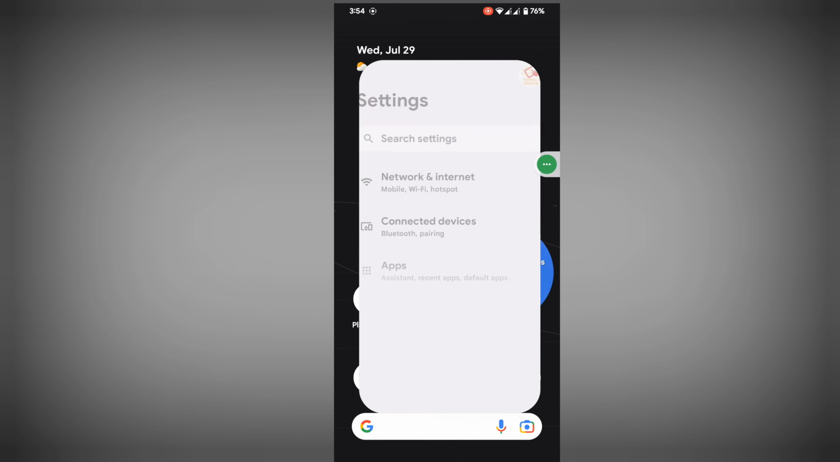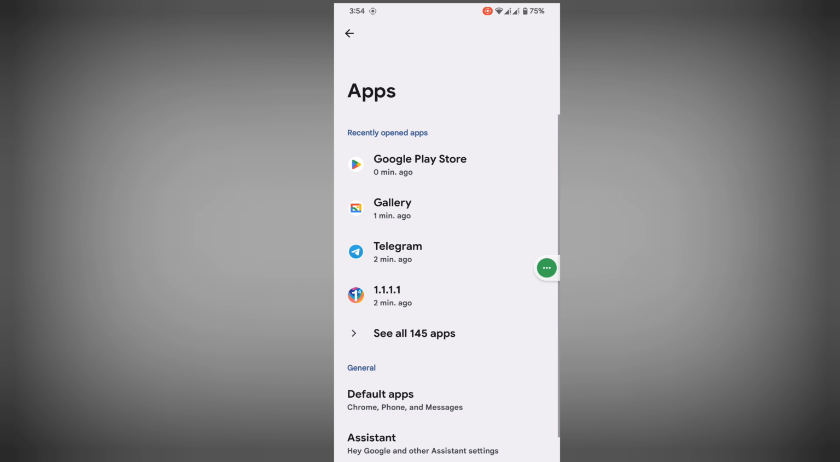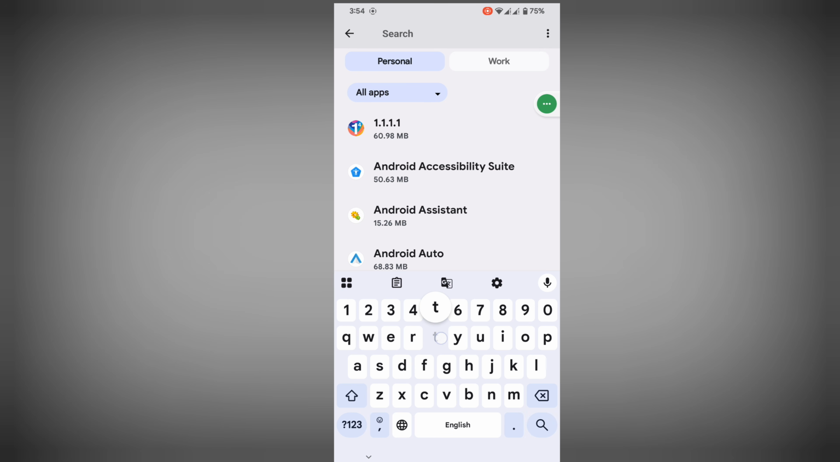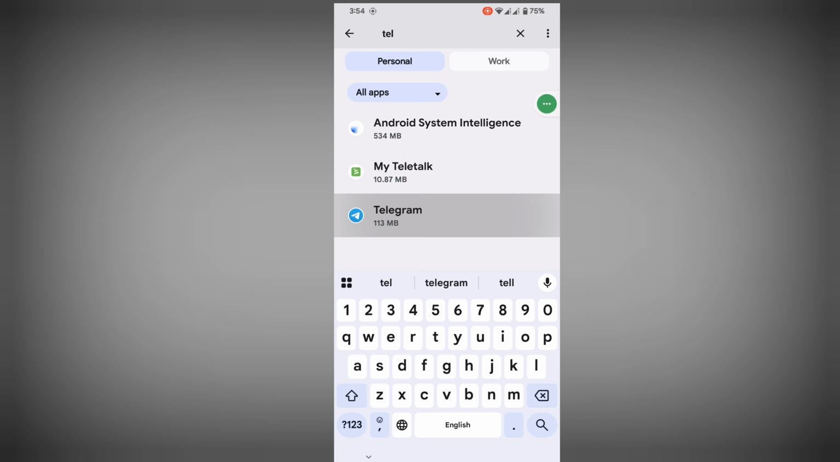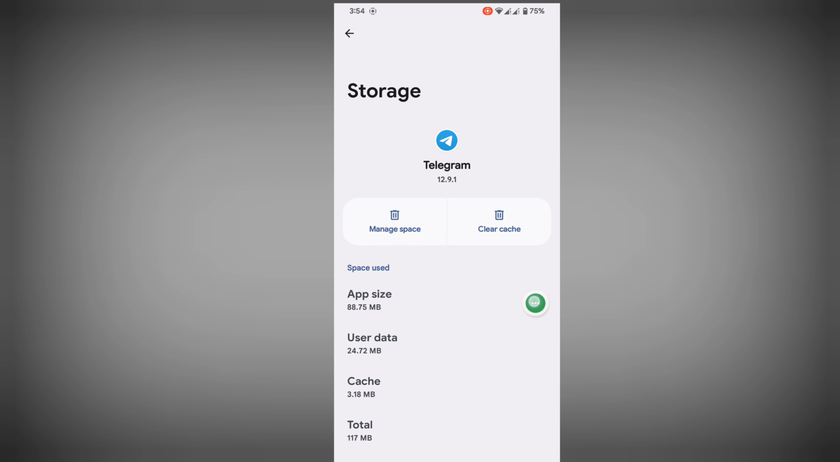Then go to settings again. Then go to apps. Then go to see all apps. Now search for Telegram. Tap on it. Tap on force stop. OK. Then tap on storage and cache. Clear cache. Then manage space.